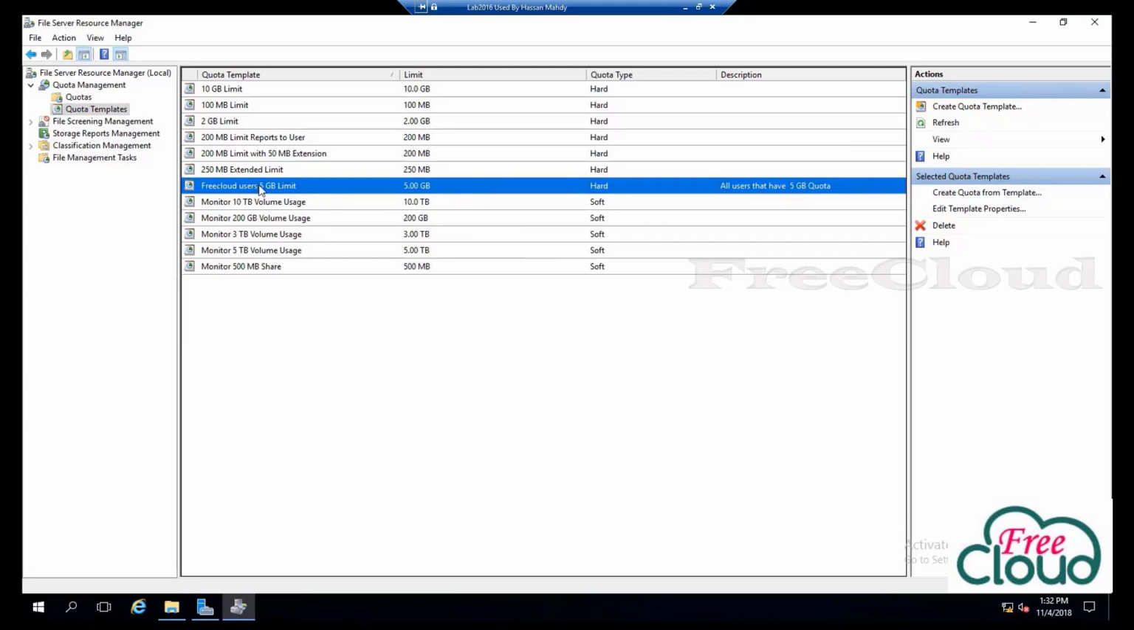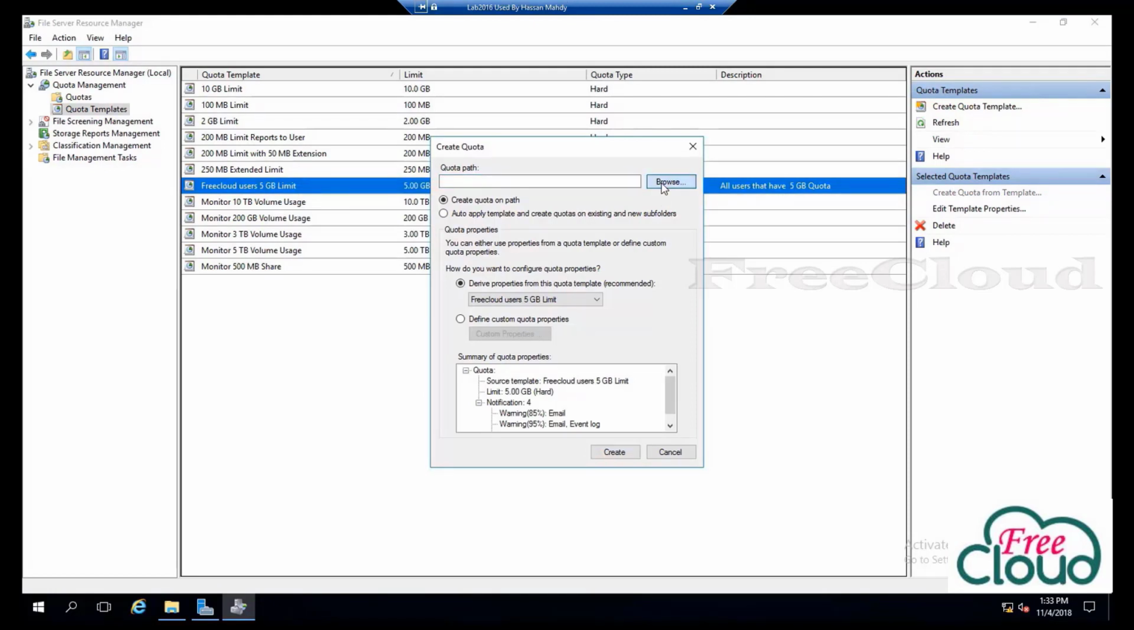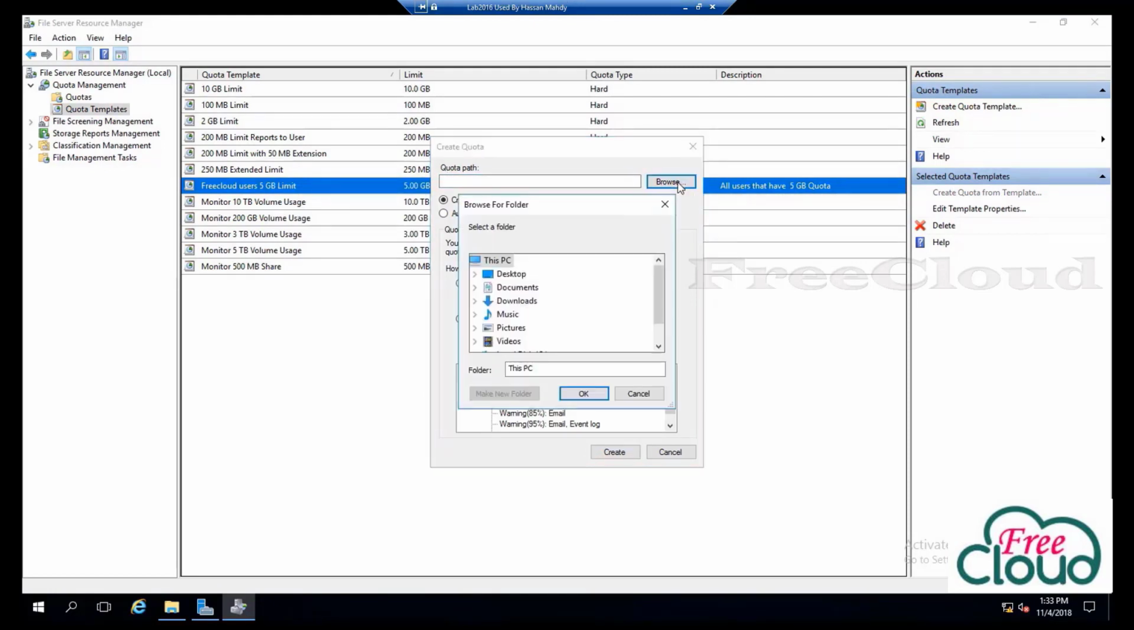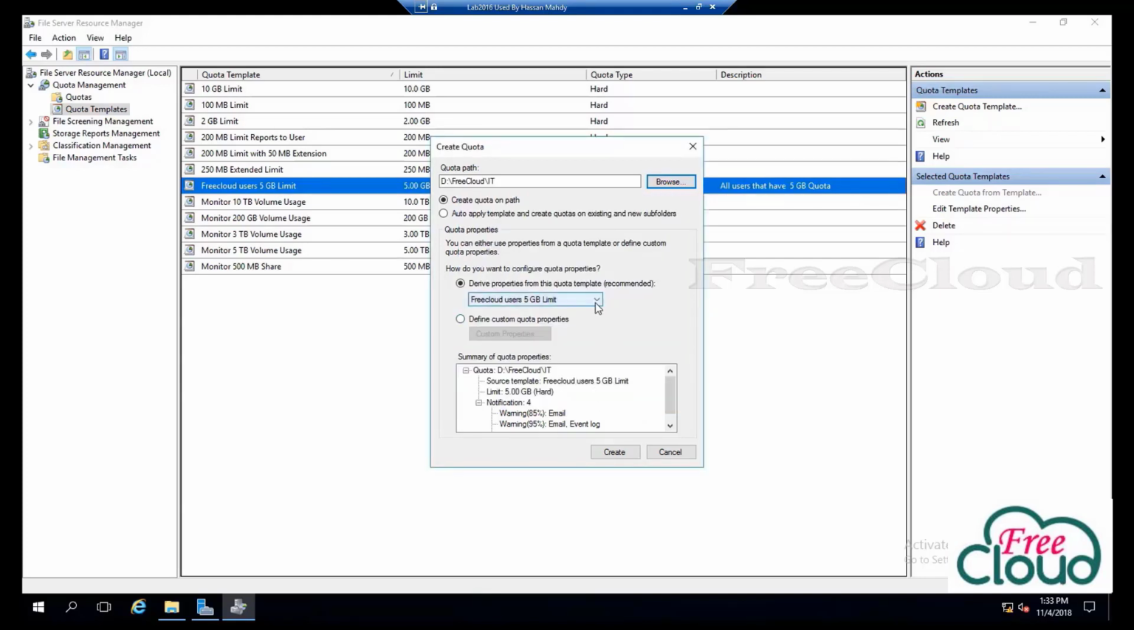Okay. Once you have created the quota template or decide to select an existing quota template, you can create the quota. Right click and select create quota from template, quota path. Click on browse and browse to the folder where you want to apply this quota. You can apply this quota to a specific drive or folder. Let's select IT folder. Select the quota template, free cloud, users, 5 GB, create.